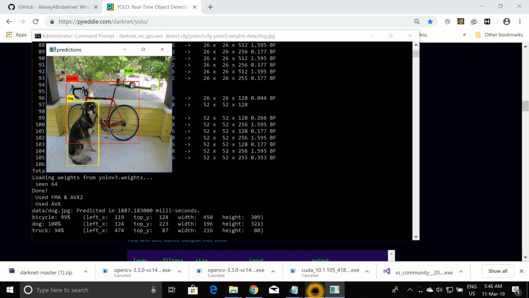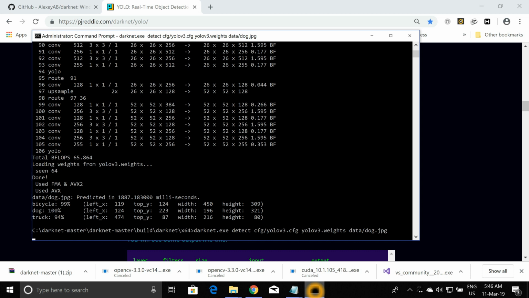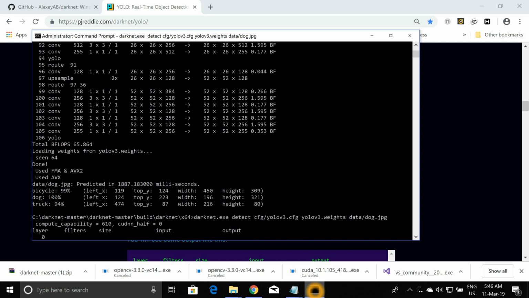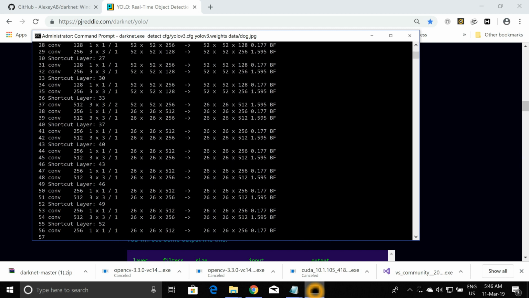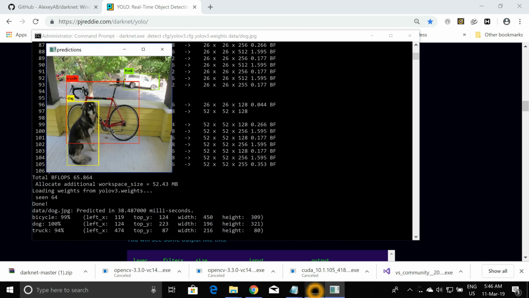Okay, so it was predicted in about 2 seconds, 1887 milliseconds. Now let's use the darknet command with GPU. Let's see. Okay, as you can see, it was done in less than a second, 38.487 milliseconds. So it was done a lot quicker using the GPU.